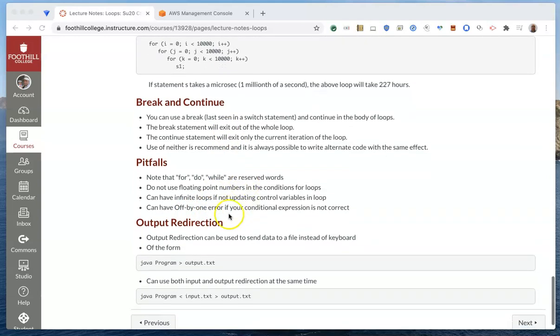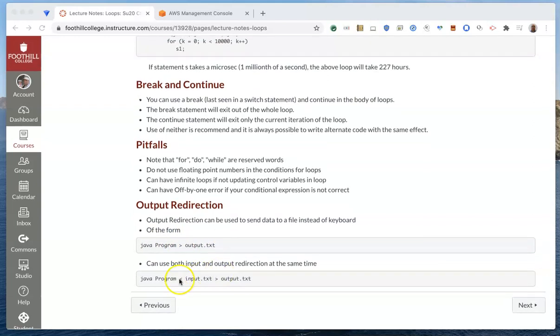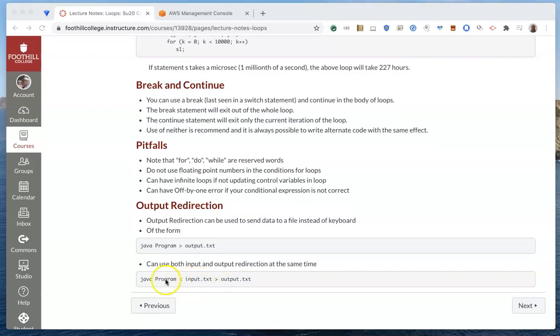Now earlier we had shown you how to use input redirection, right? Whereas instead of taking input from the keyboard, you were taking it from a file. We're going to extend that with something called output redirection. So instead of printing to the terminal, it basically dumps the output to a file, right? Now, of course, you could combine both of these. You could take input from a file and send the output to another file.